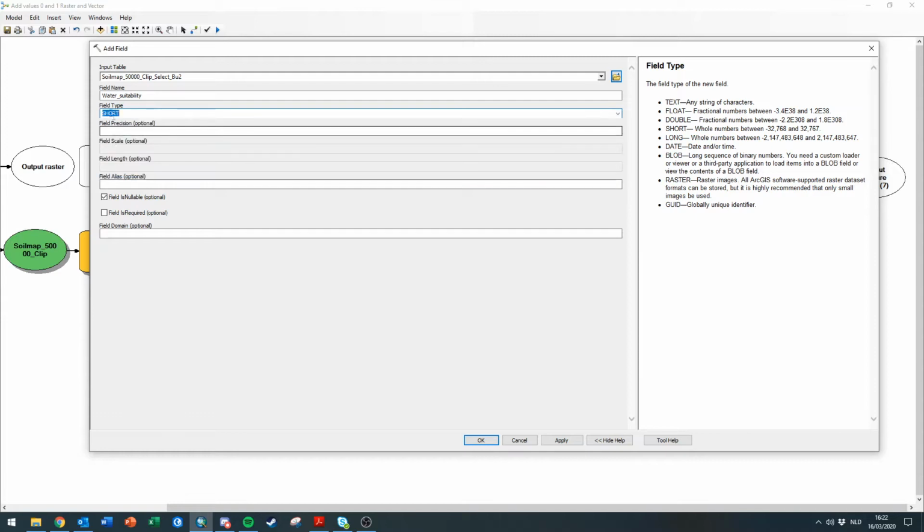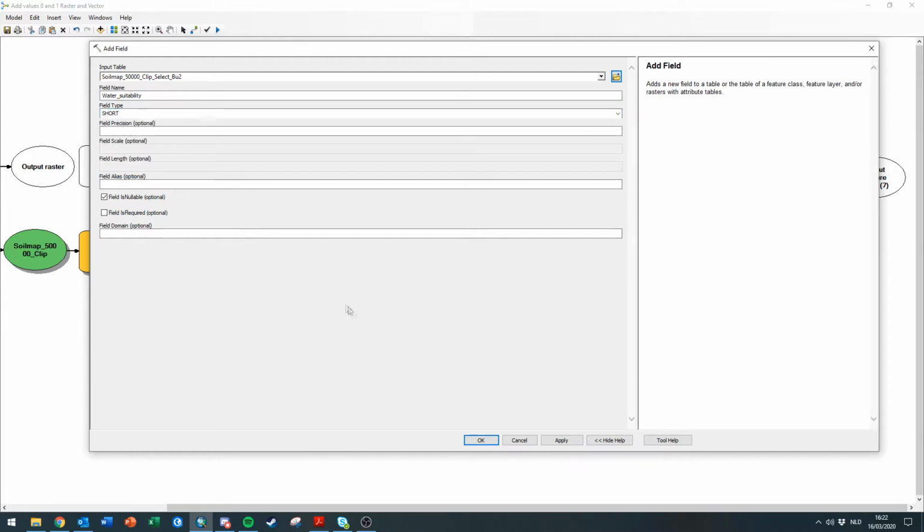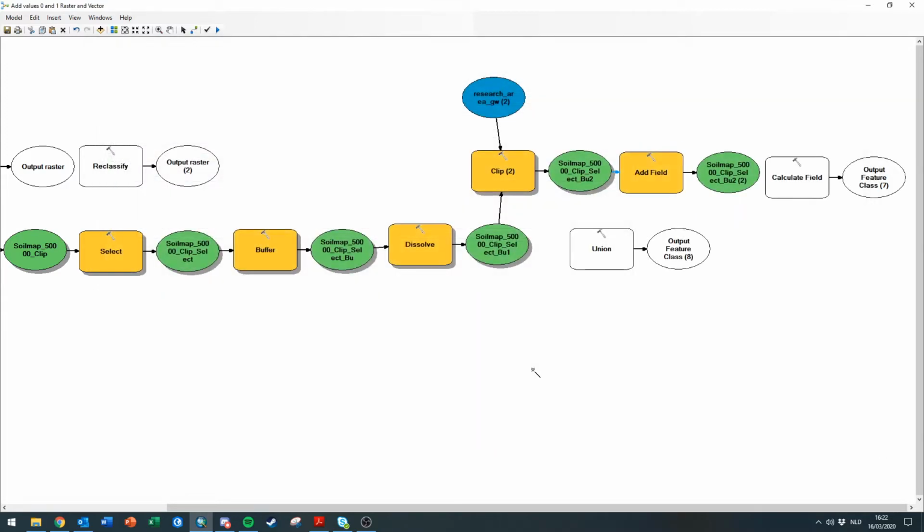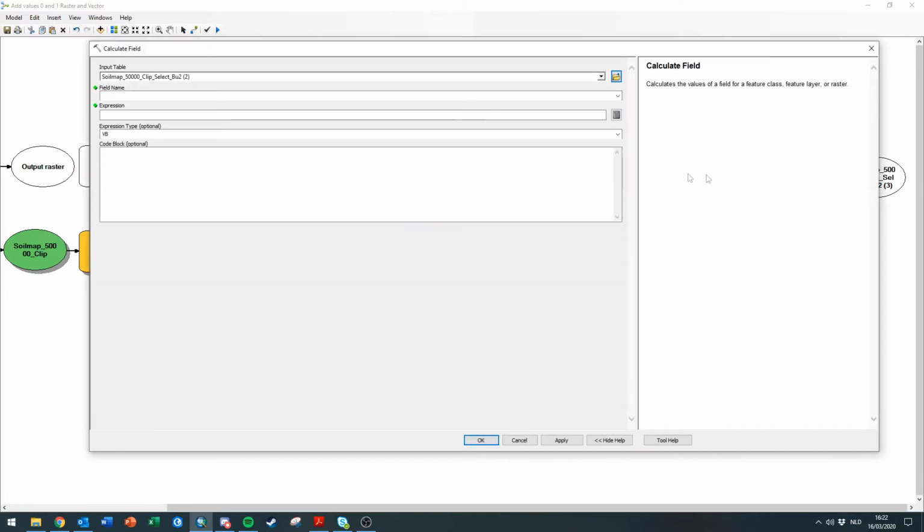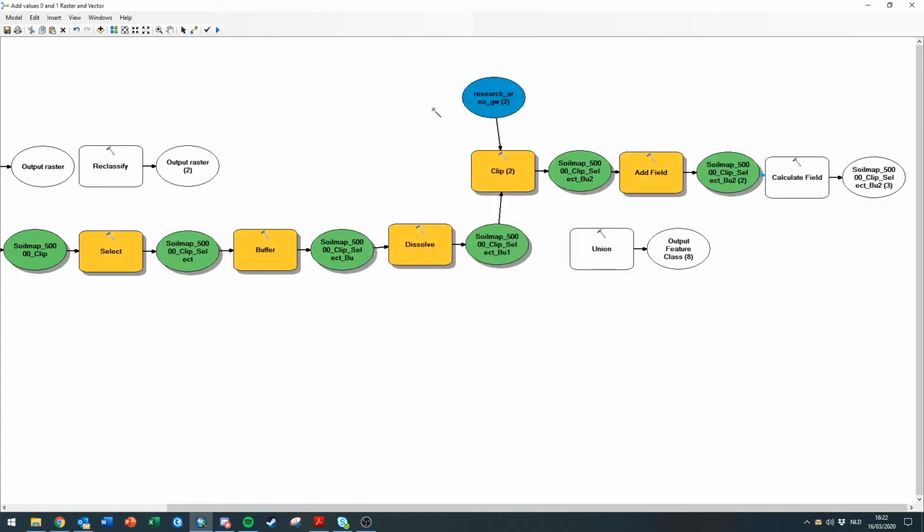We're going to make it a short field. 0 and 1, obviously, short fields. And we're going to run that tool so that it adds the field to the table. We're going to calculate this field. And because we've dissolved it, it's just the one polygon. And I'll go ahead and show you that actually.